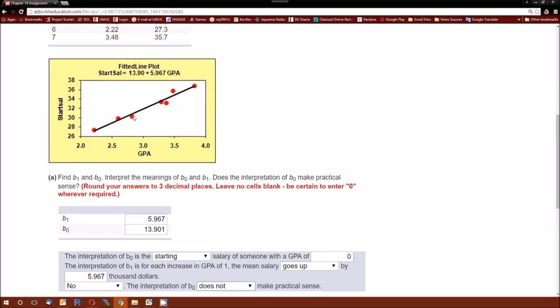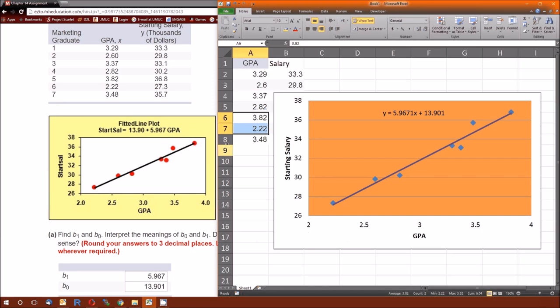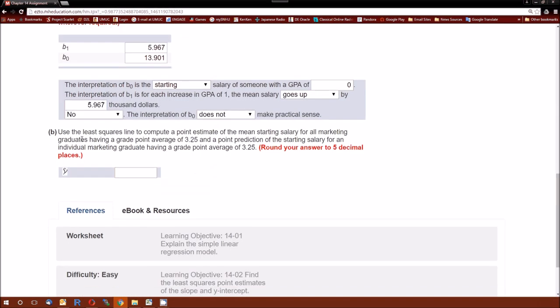No, the interpretation of B0 does not make practical sense. Again, it doesn't make practical sense because we don't have any GPAs that are close to 0. And this model is only really good for GPAs between 2.22 and 3.82.